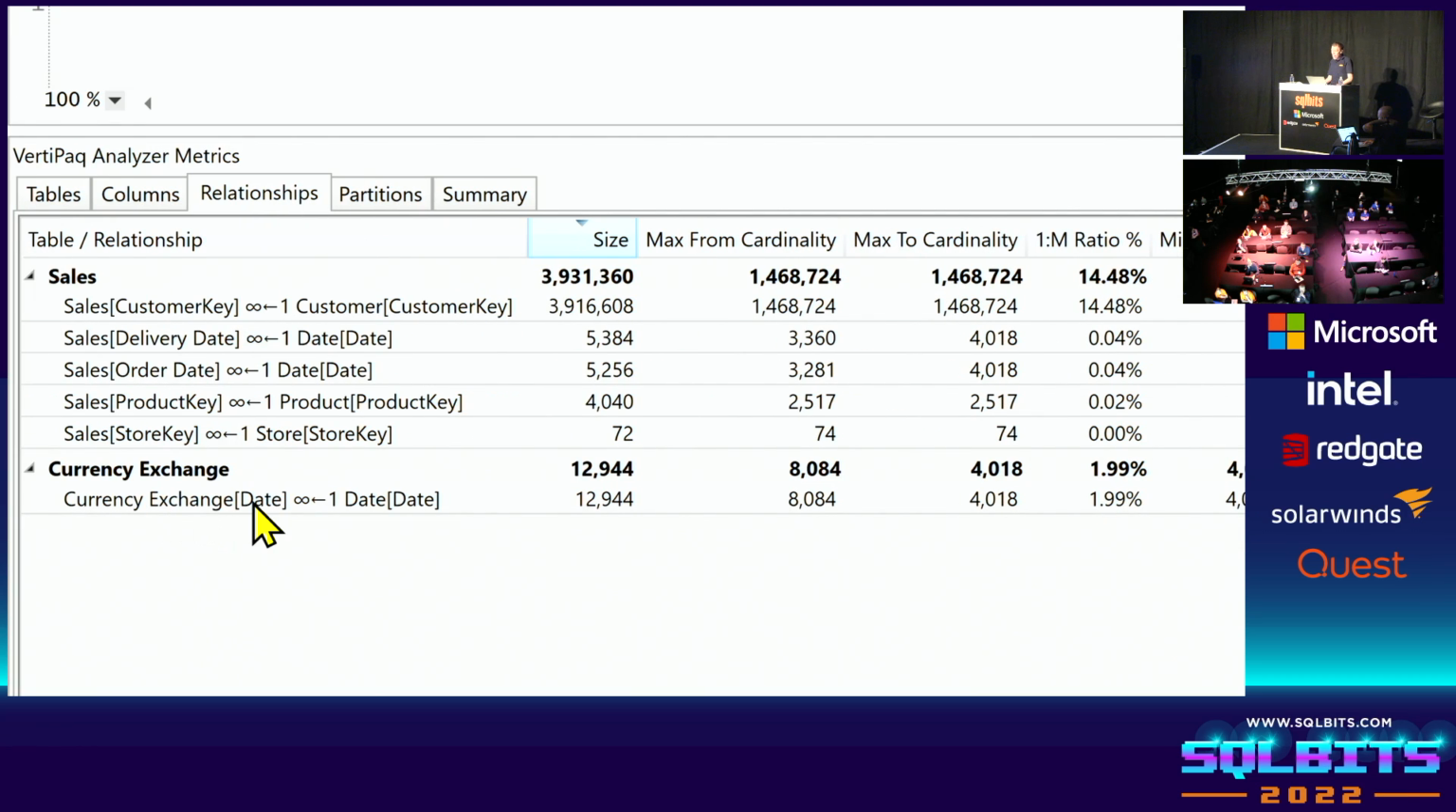Now, sometimes it happens that a relationship has values on the many side that don't exist on the one side. Technically, a relationship that has this condition is called an invalid relationship. I mean, it's perfectly valid to have that relationship in reality. It works.